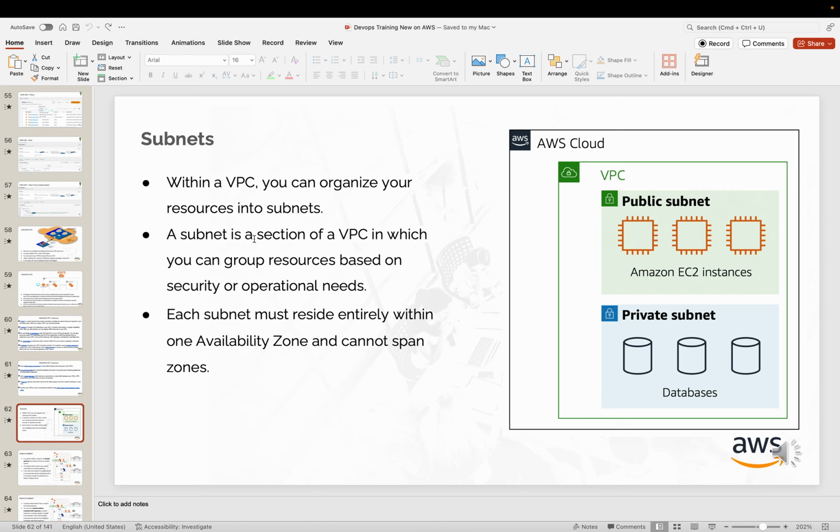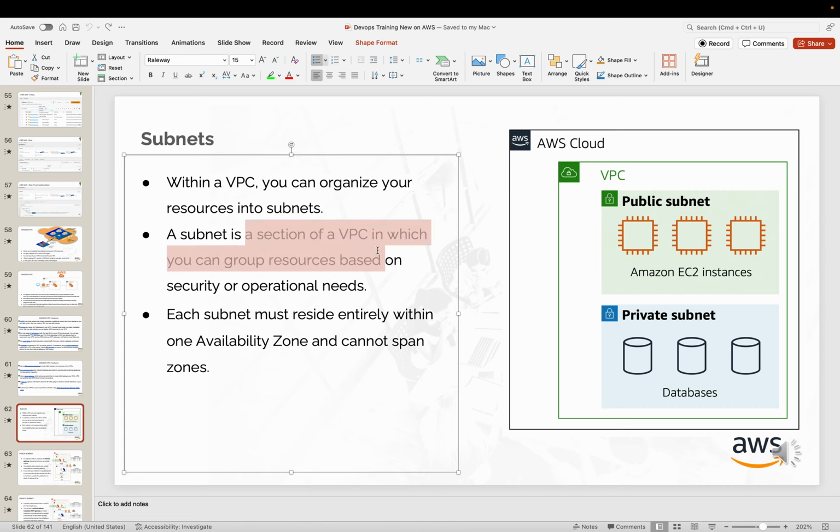A subnet is a section of a VPC in which you can group resources based on security or operational needs. So when we say security, that means which kind of traffic can come to this subnet and which kind of traffic can go outside this subnet. That is what we can control within the subnets.